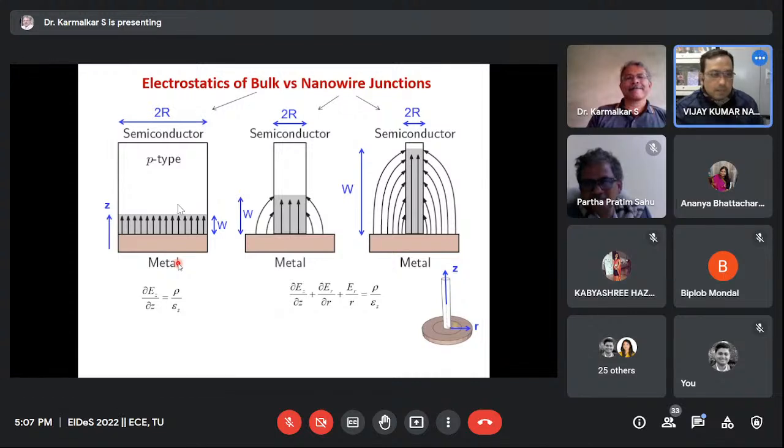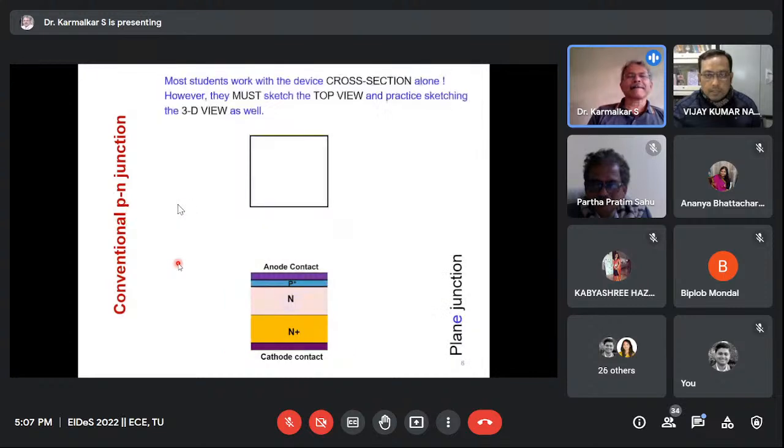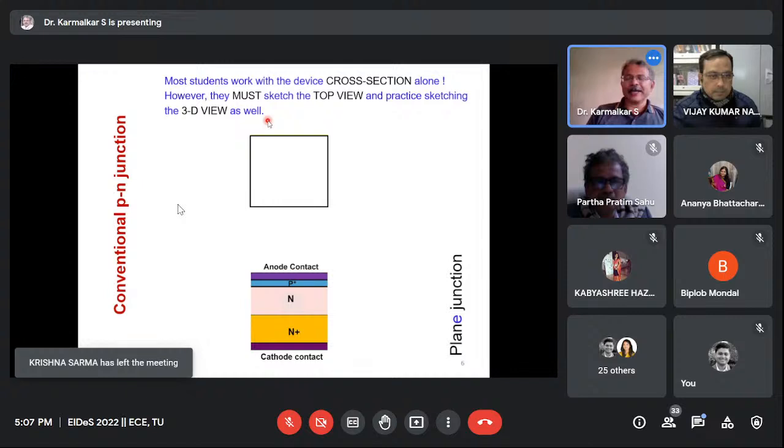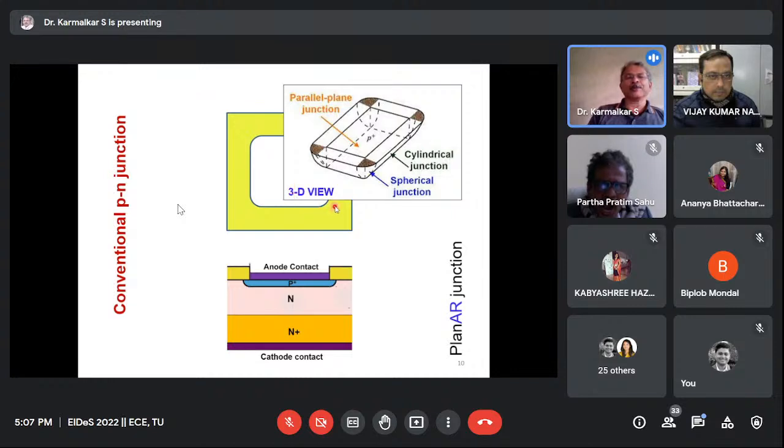Okay, any more from the audience? So finally, I want to tell, because there are a large number of students here, whenever you are analyzing a device, please remember what I told right in the beginning. Most students work with a device cross-section alone. They must sketch the top view and practice 3D view also. I've given you examples of what you will miss if you don't consider the 3D view and top view. You won't be able to talk about this kind of curvature and this kind of curvature, which is different in the corners and in the edges. So all these kinds of details you will miss. So every device, you must sketch cross-section, top view and 3D view.